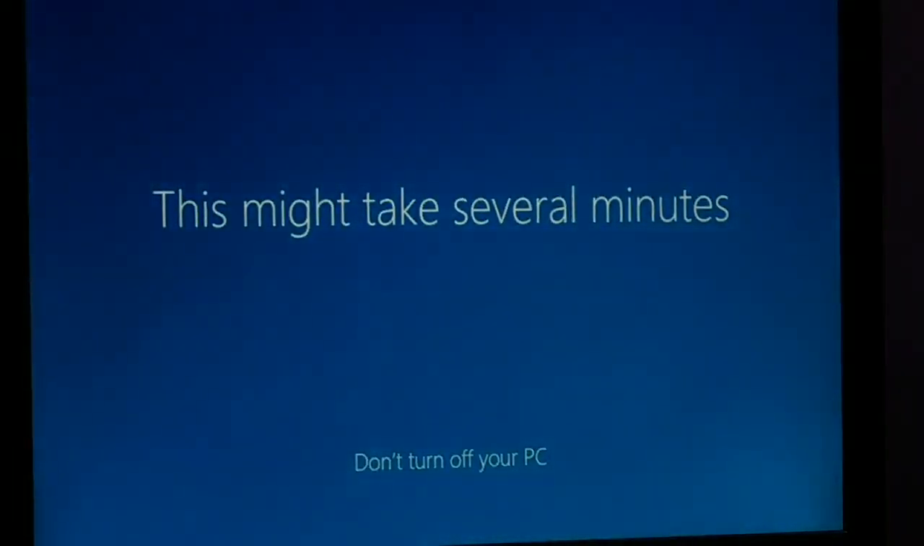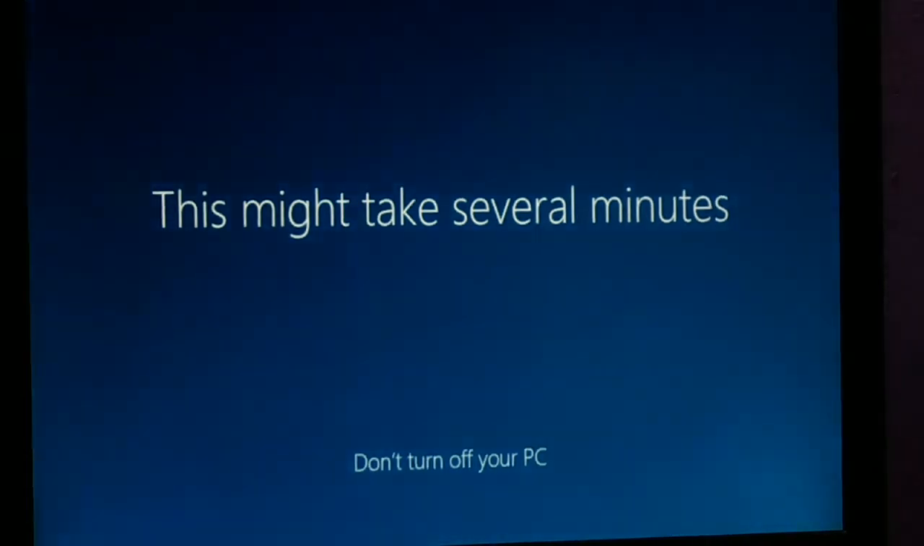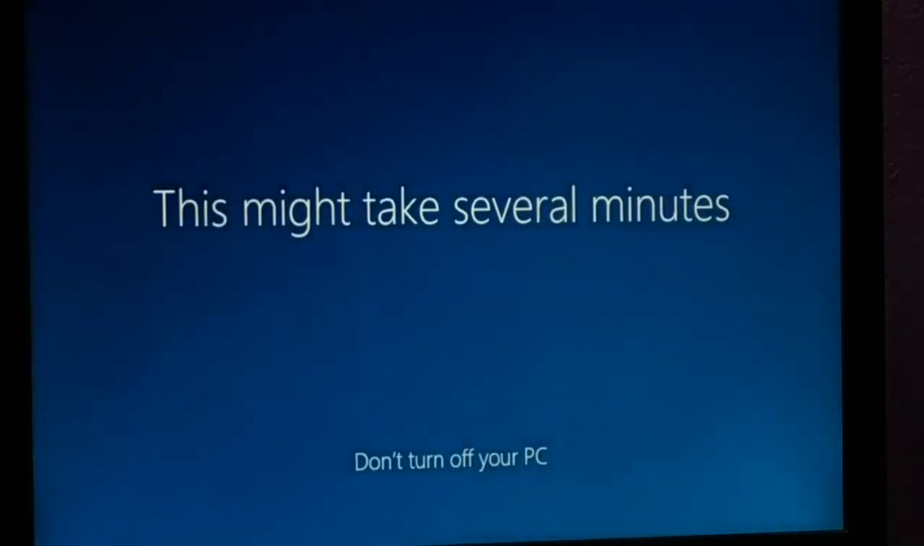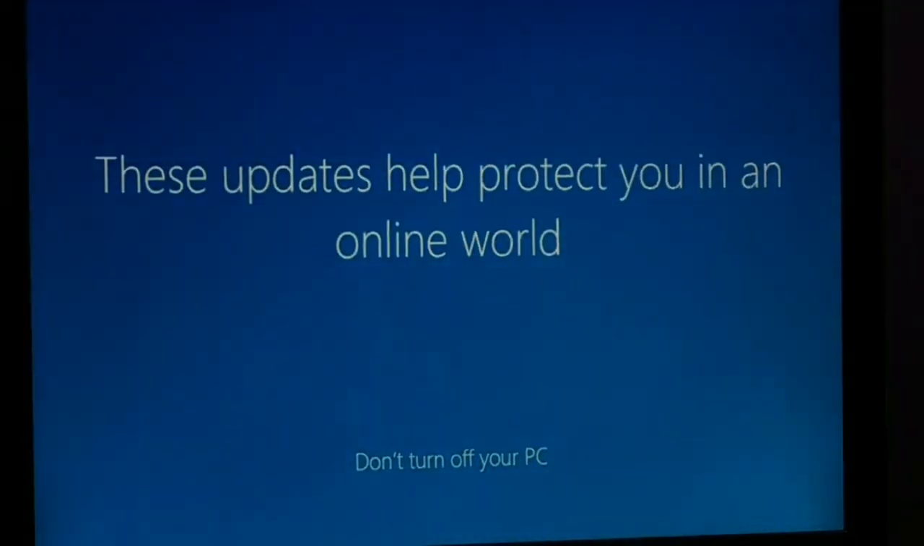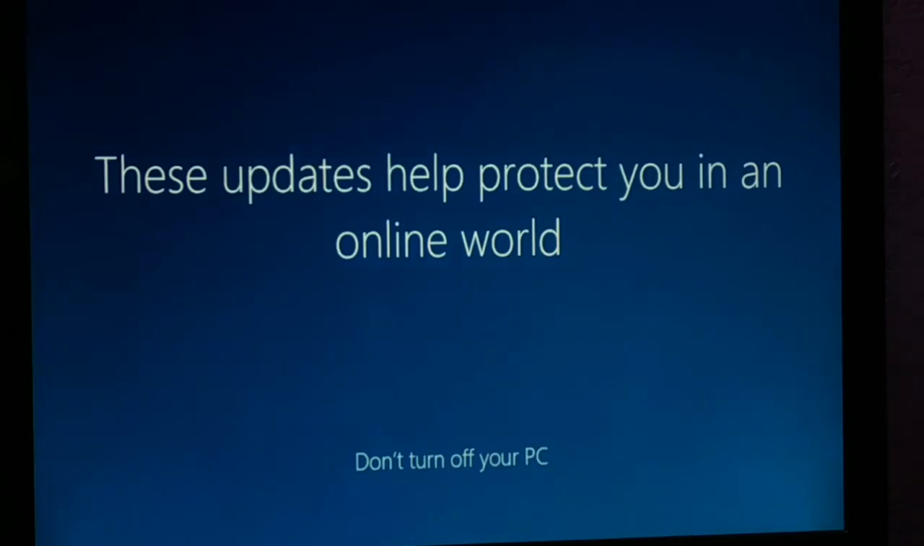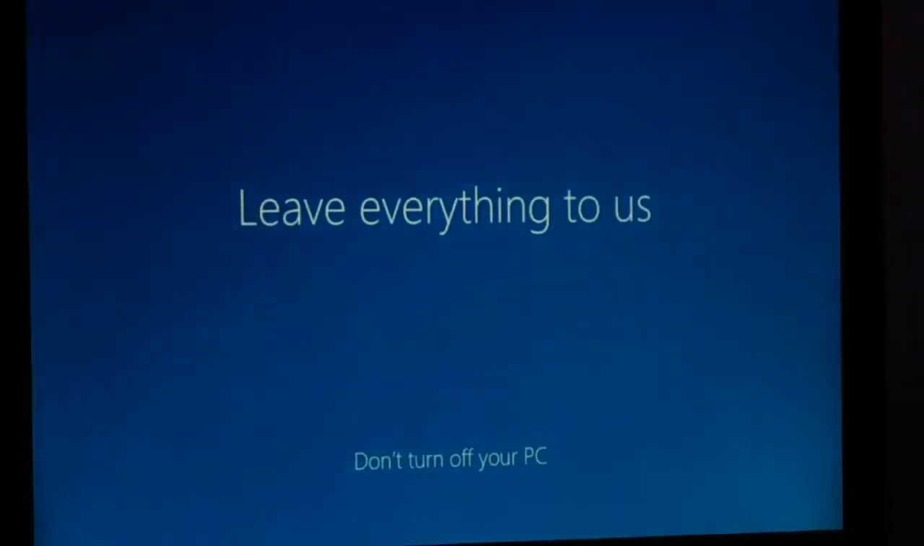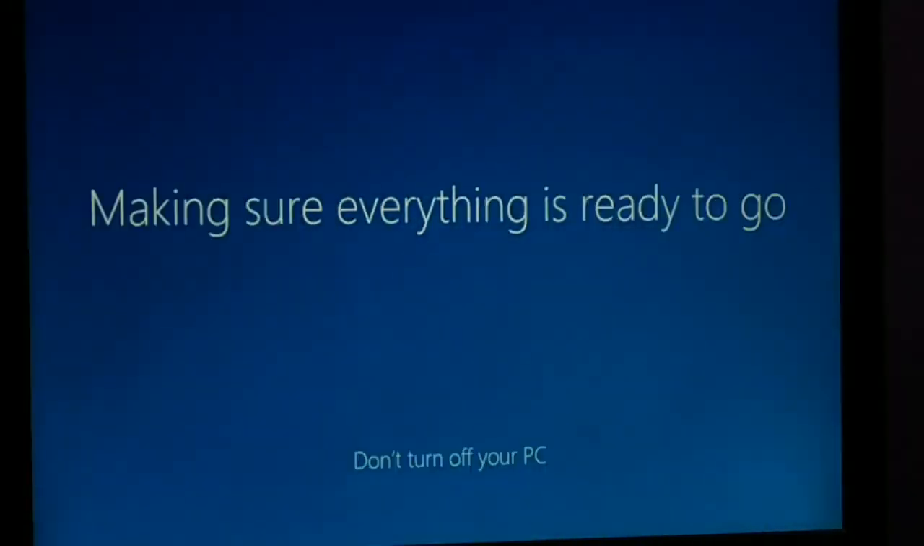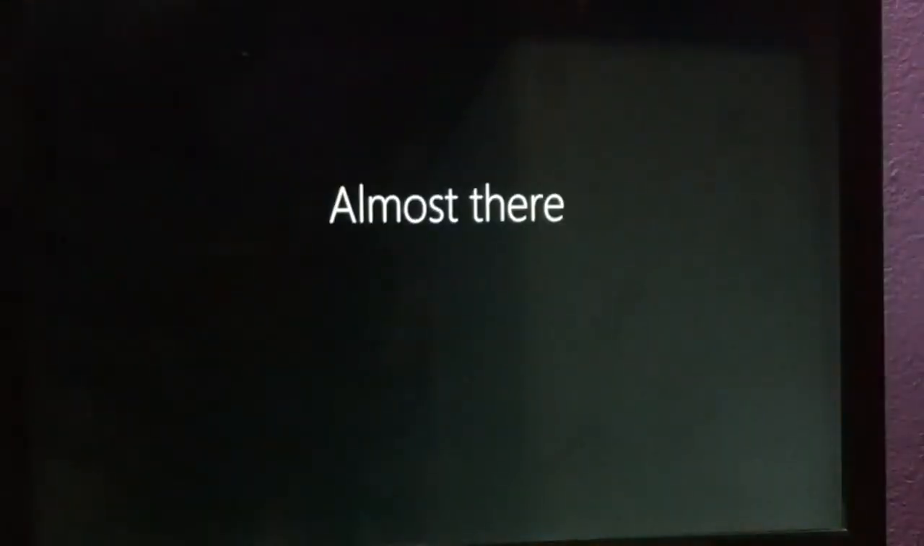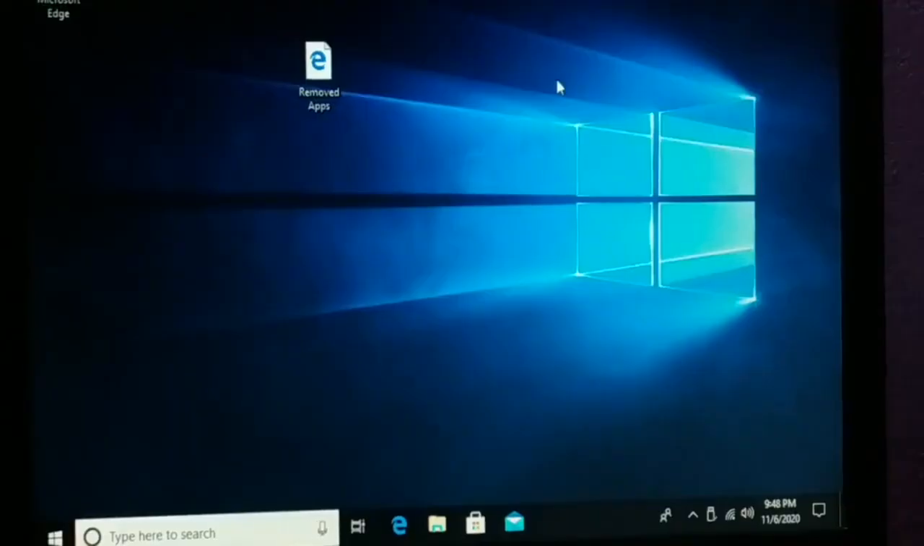Now this might take several minutes and we are all done. Your PC will be all the way ready to use. So finally here is your PC, all the way ready to use. Now you can use it. It's like new, like a newly purchased one.